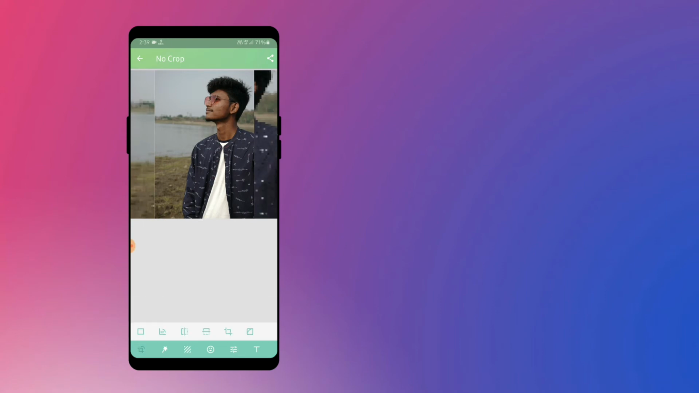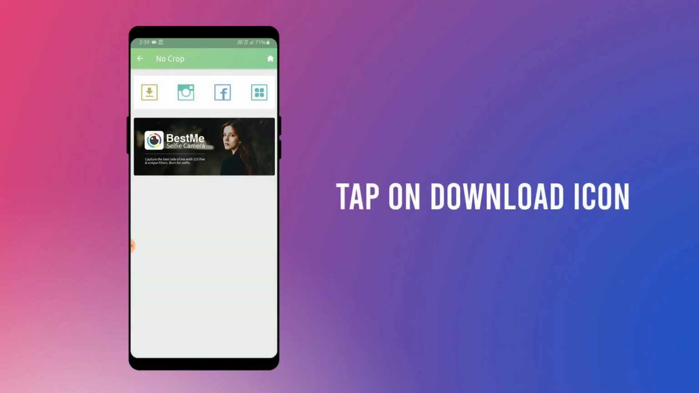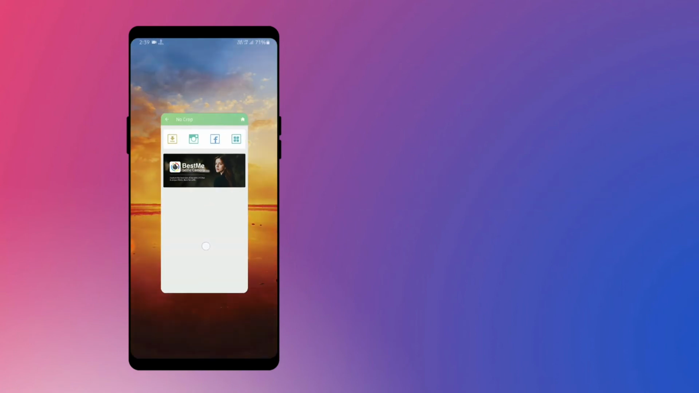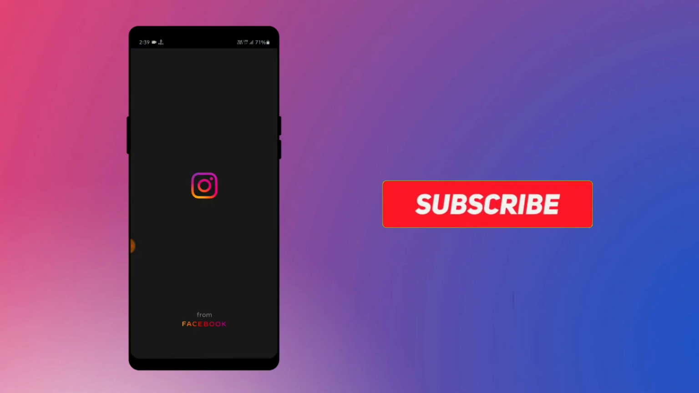After doing all your edits, tap on this share button. Now tap on this download icon. Now open Instagram and upload that full size photo.